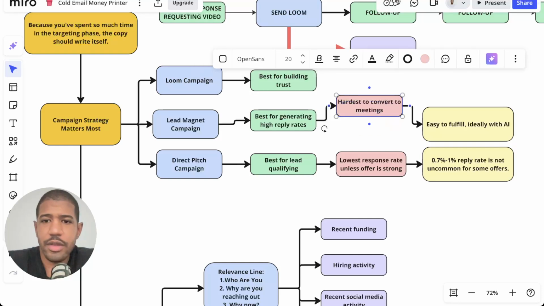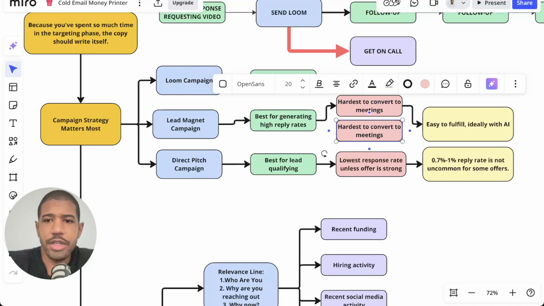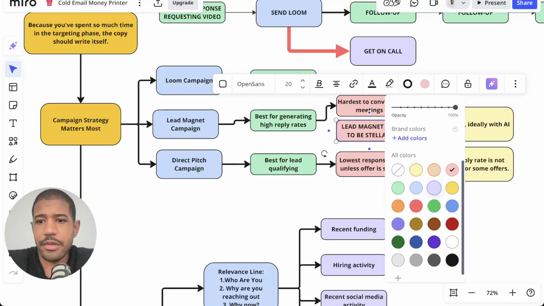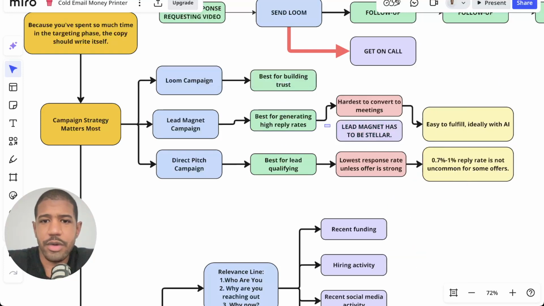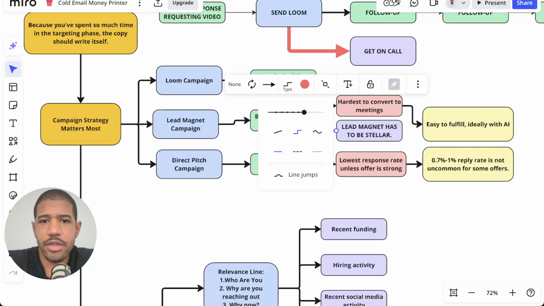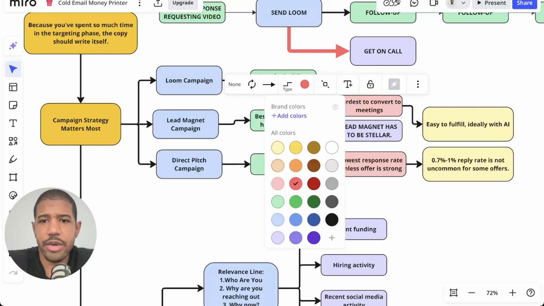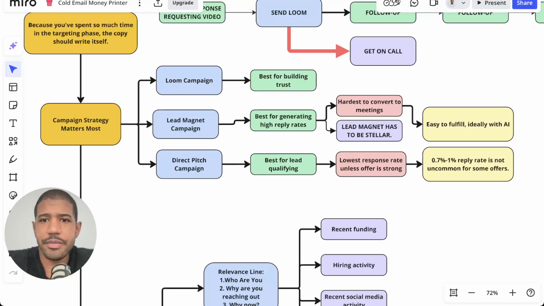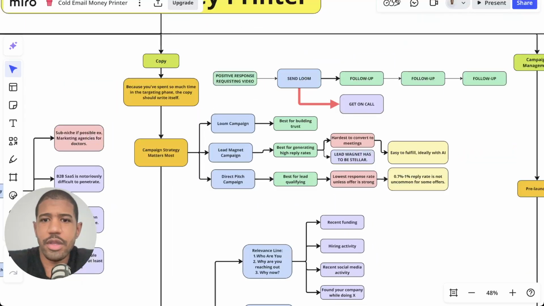And let me add this down here. Lead magnet has to be stellar, not just good, stellar. And I'm going to make this purple. And we're going to put the arrow there. Oh boy. There we go. That should be a lot better. Beautiful.